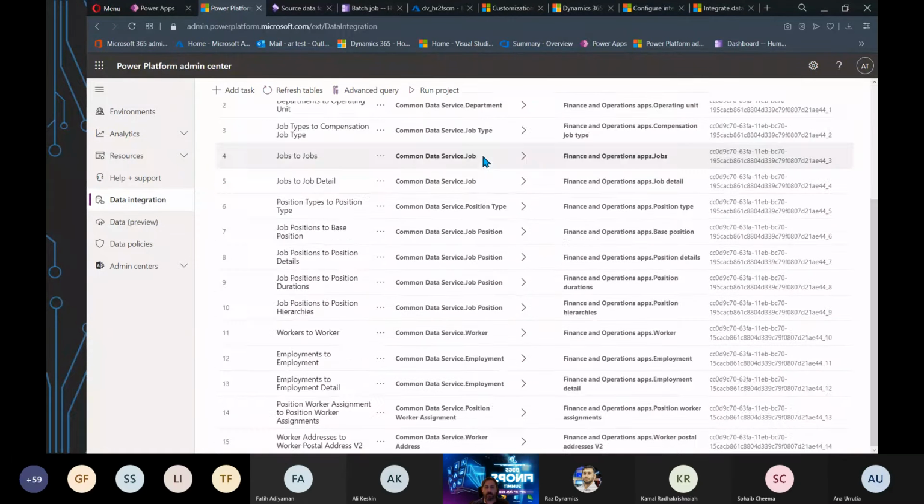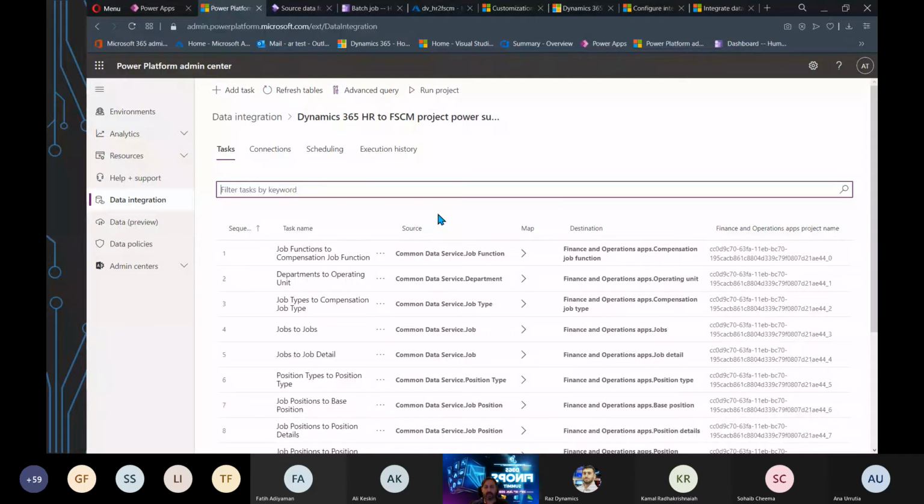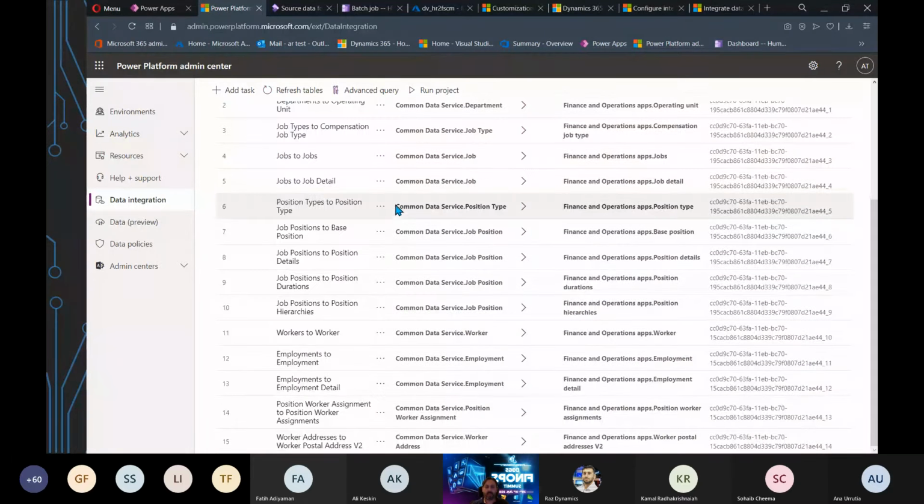With this mapping, this is still a primitive screen. I believe Microsoft will improve the screen, and also we have some problems with the screen. We already submitted them as a case, and I believe they'll resolve those too.